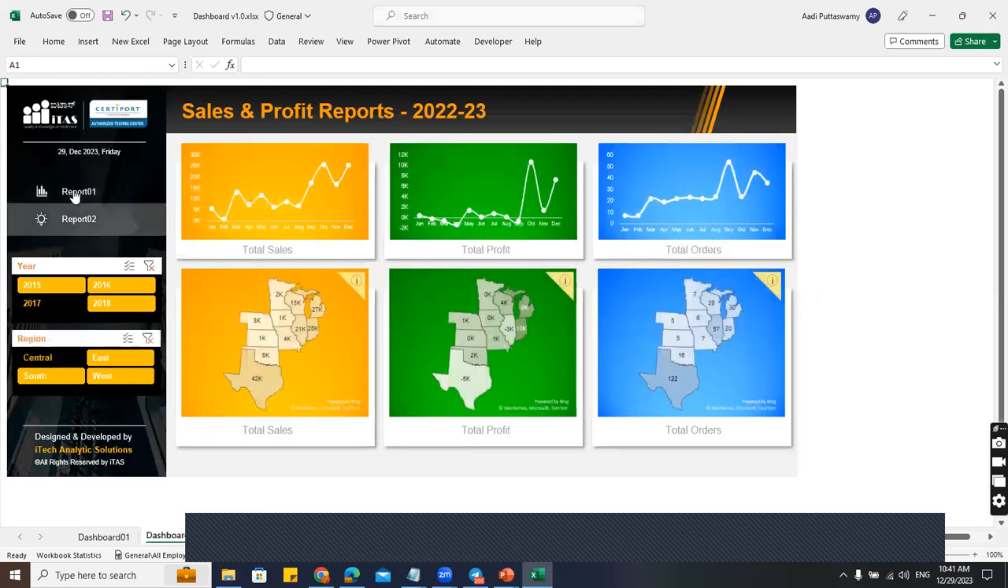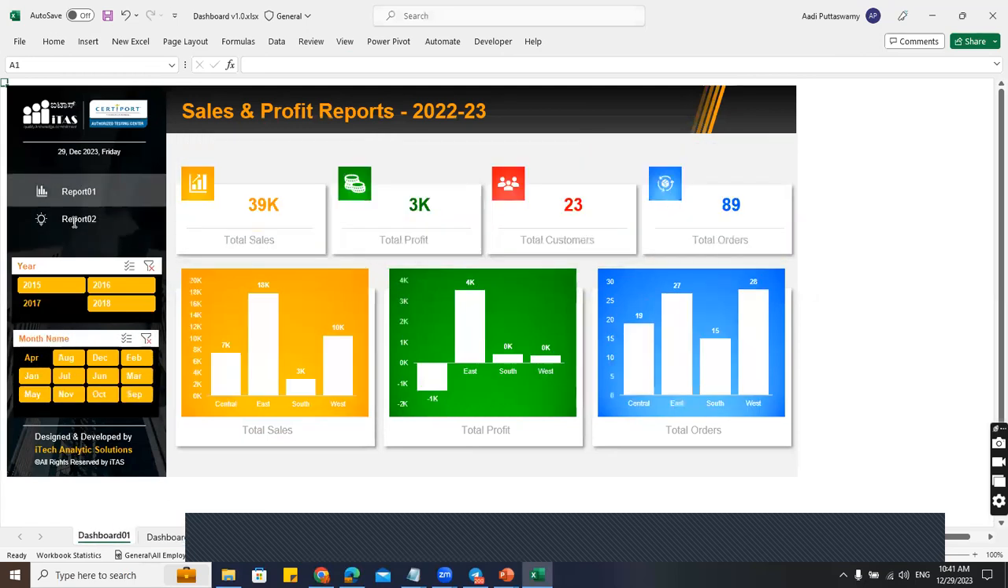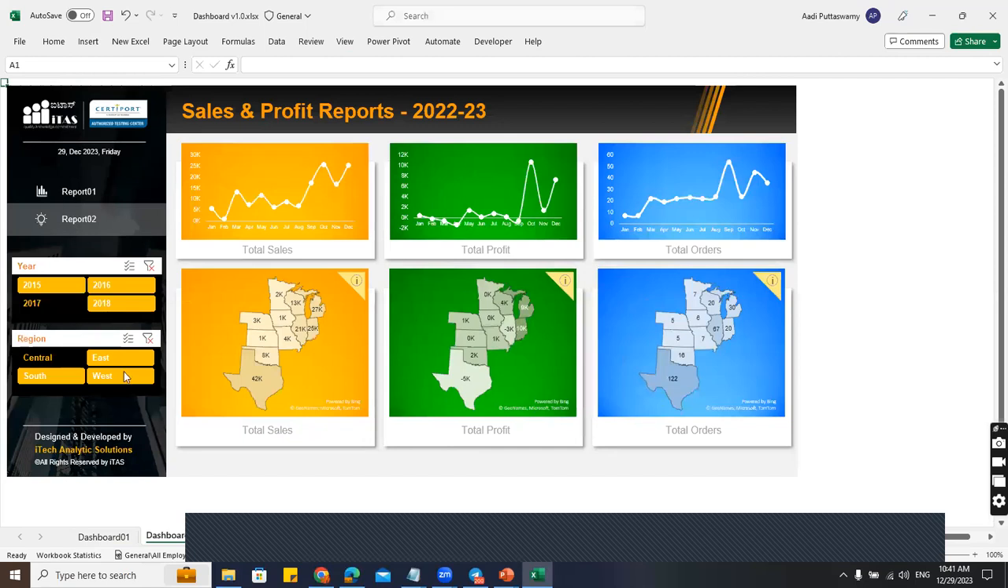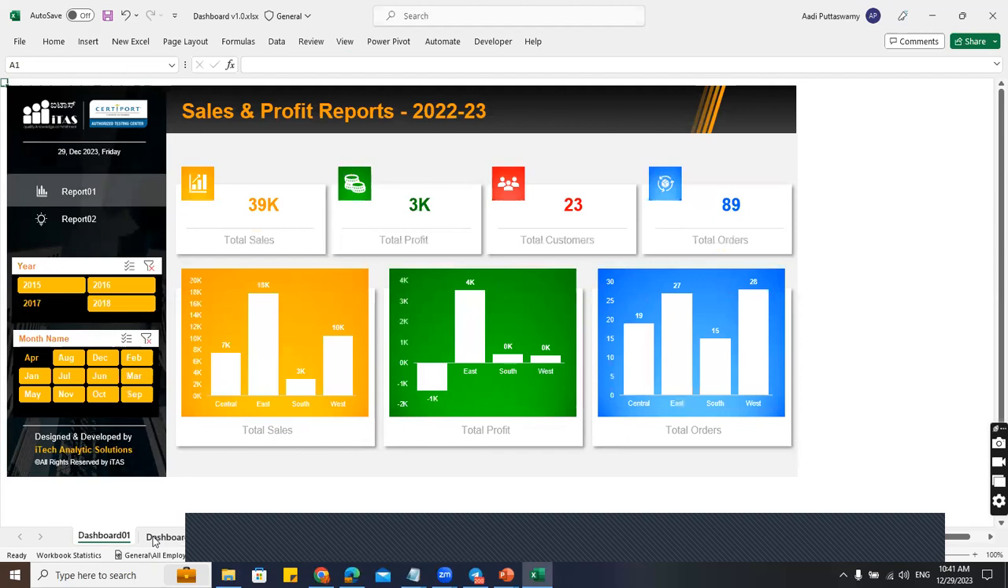Can you see that now? Yeah. Since we have this report 1 and report 2, there's a button for this. So what we'll do, we'll go here and we'll try to hide these sheet tabs. How to hide the sheet tabs?